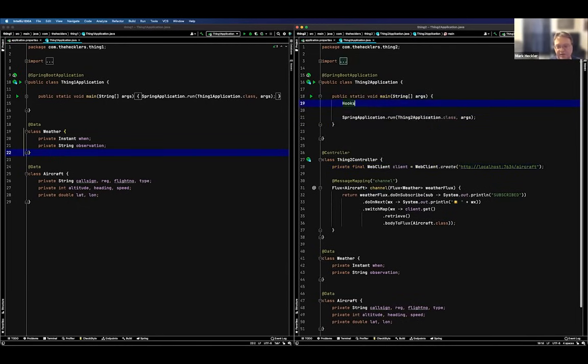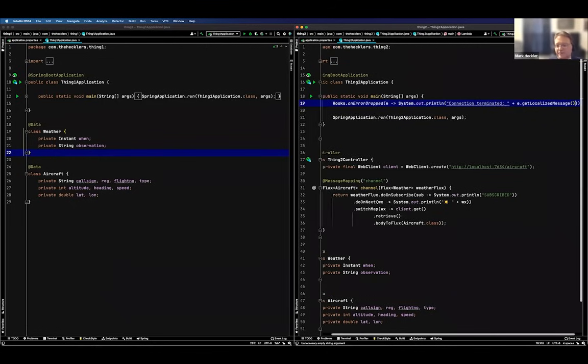So I'm just going to set up a hook here. When it drops a connection, we'll just do this. Connection terminated. This is not a have-to, but I just think it's much cleaner that way. So let's go ahead and start that.